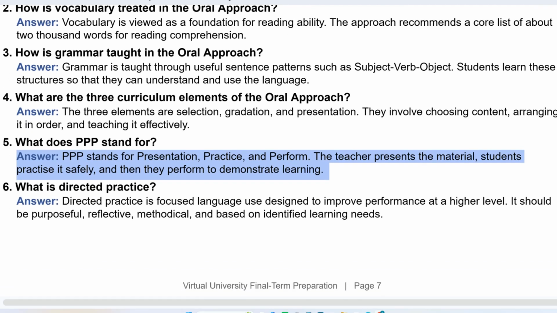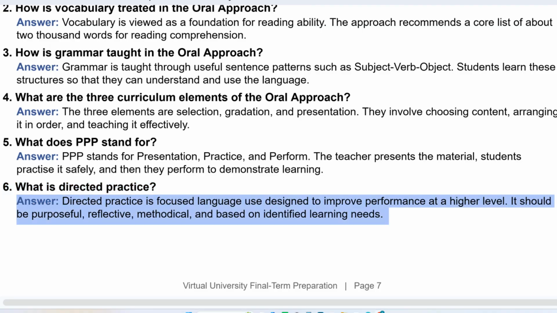What is directed practice? Directed practice is focused language use designed to improve performance at a higher level. It should be purposeful, reflective, methodical, and based on identified learning needs.